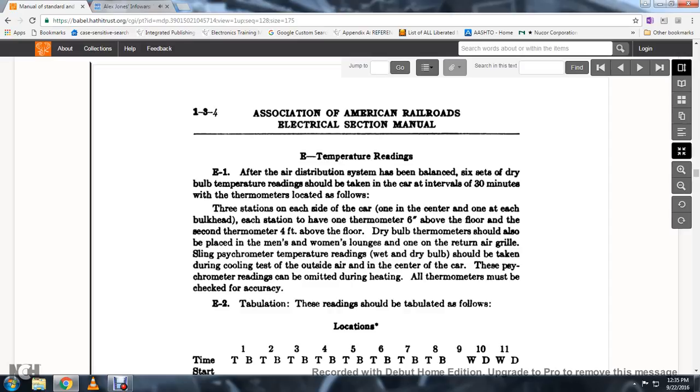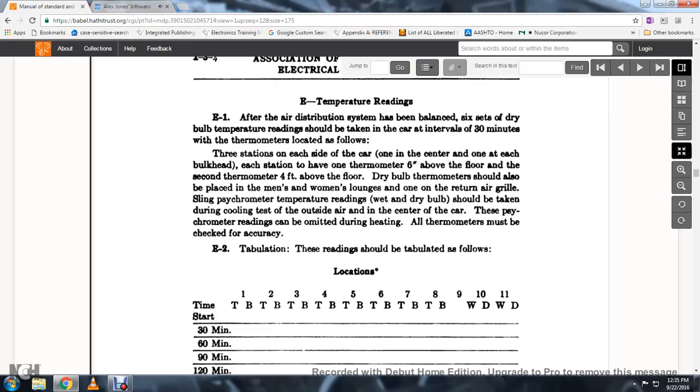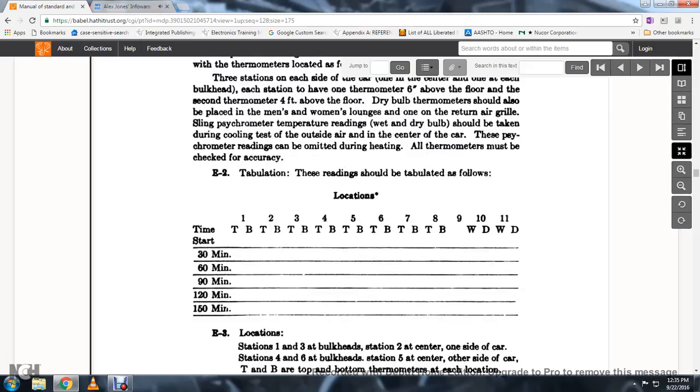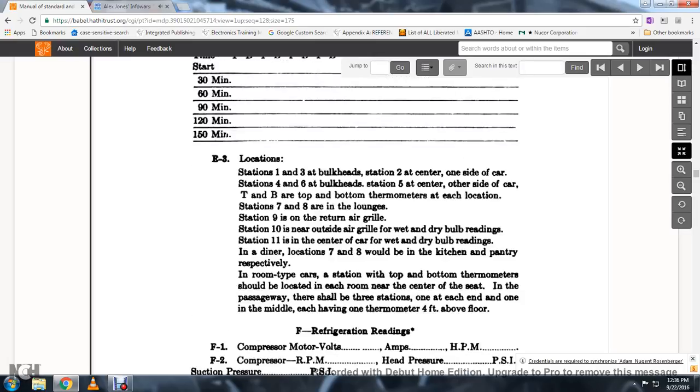A sling psychrometer temperature reading of the wet and dry bulb should be taken during the cooling season at the outside air grill and in the center of the car. The psychrometer readings can be omitted during heating. All thermometers must be checked for accuracy. E2. The readings should be tabulated as follows: time, with tabulation at 30, 60, 90, and 120 minutes, for locations 1 through 11.